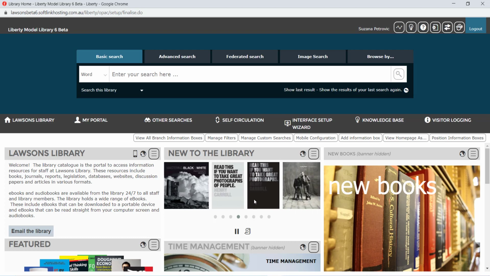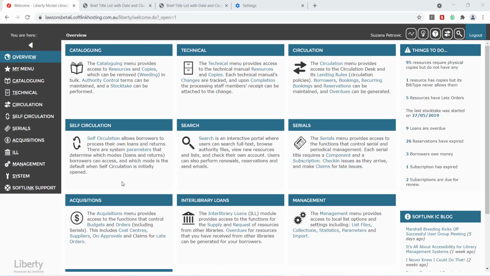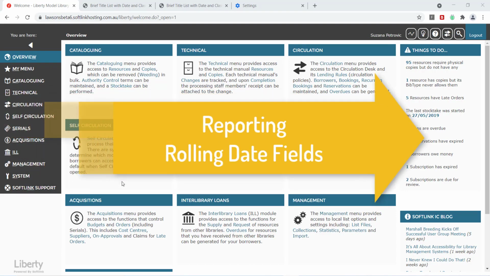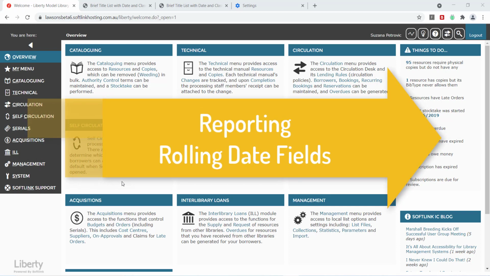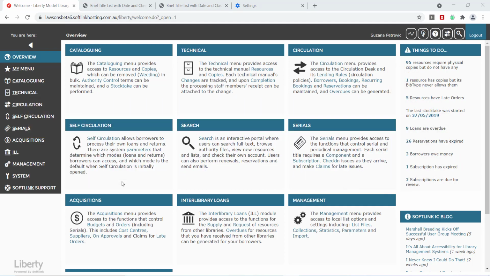Okay, what's up next? Let's have a look at some reporting. We've added a great new feature to our scheduled reports. You can now update the dates present in the search query each time the search runs using our new rolling date field.